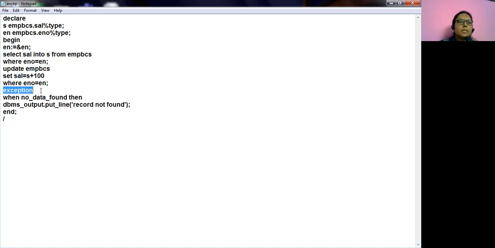What does the exception keyword indicate? We are raising the exception. Which exception are we raising here? Here we are raising the no data found exception. No data found is Oracle's inbuilt exception. It is a named exception, an implicit exception. This exception indicates that if your select statement doesn't retrieve any records, no rows are selected, then this error occurs. And Oracle handles this error internally.